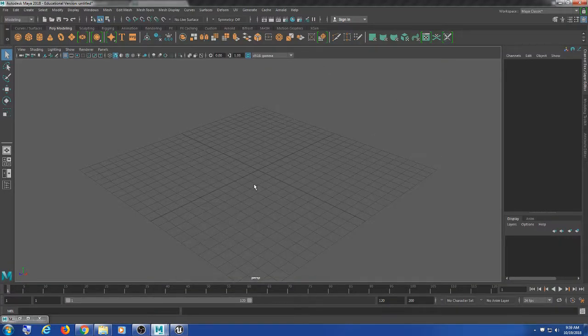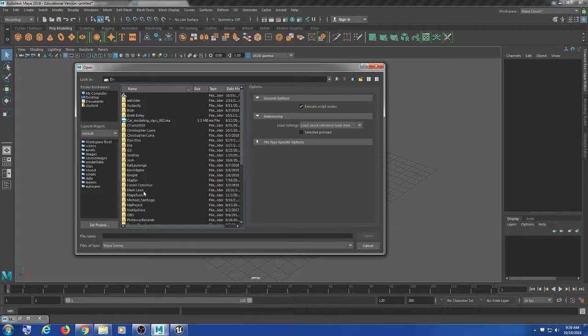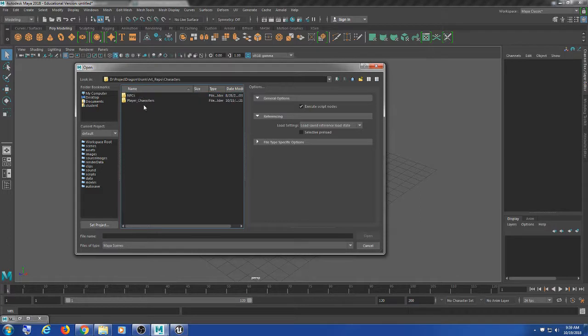You can minimize the Mixamo tool, and I want you to go to File, Open, and go to Project Dragon, Trunk, Art Repo, Characters, Player Characters, Baddies, and you're going to open up Animation. You're going to open up Bow Baddie Animation Ready.